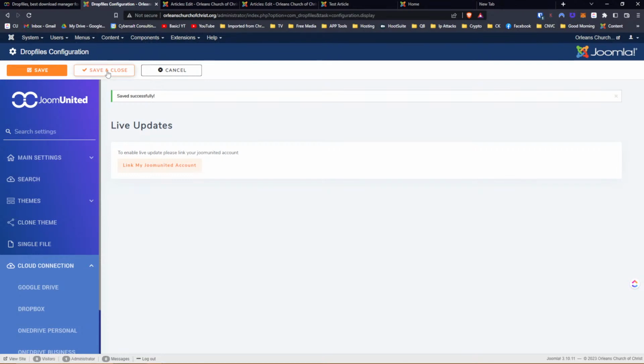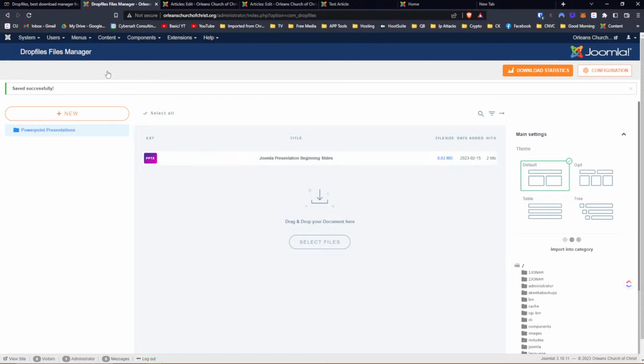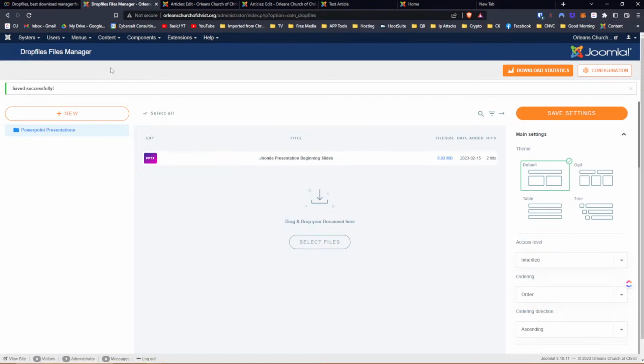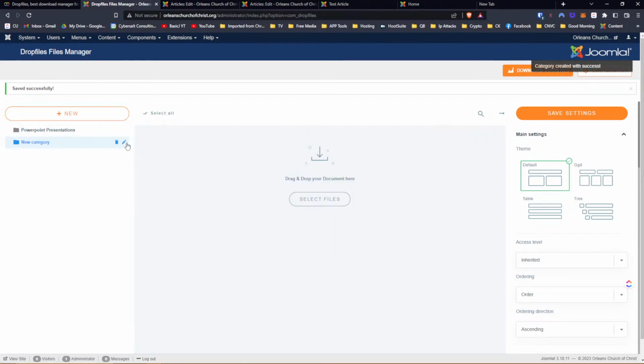Now let's play around because there's some things I want to try. First of all, I'm going to save and close here. Now, I'm going to make a new category here. And I'm going to rename it. Let's just call it Power 2. All right, now I'm going to add another PowerPoint file from what I had.